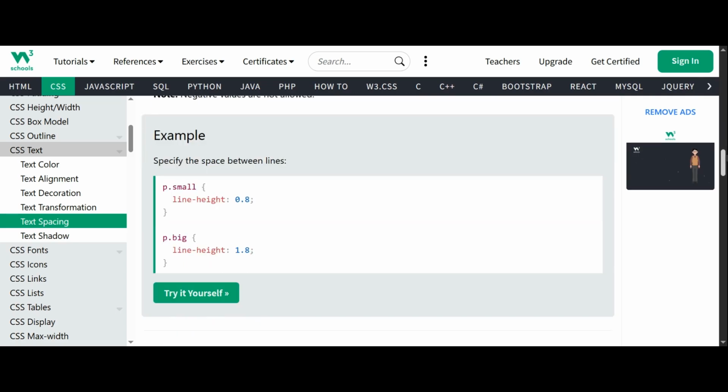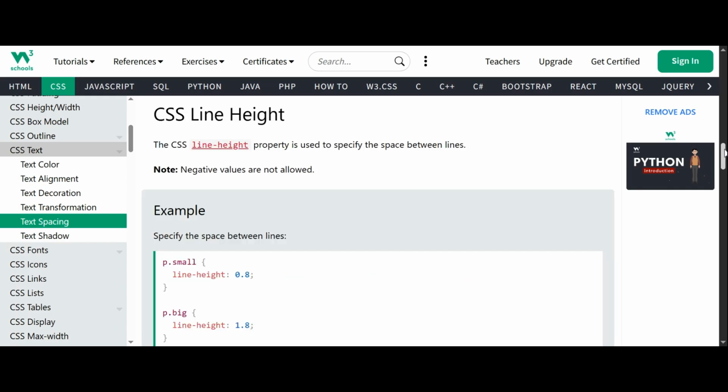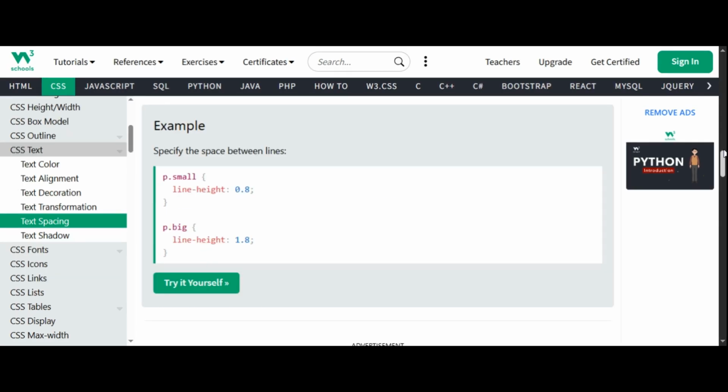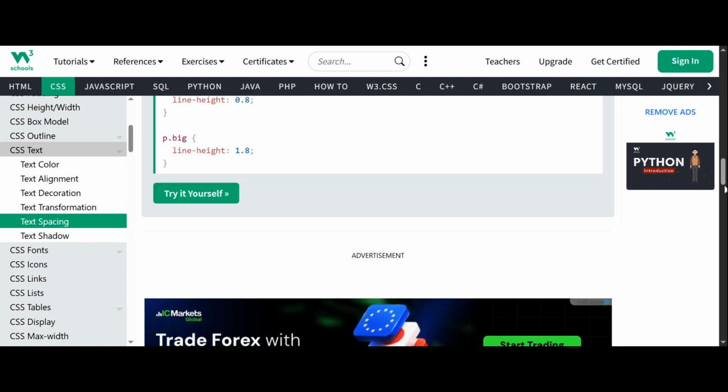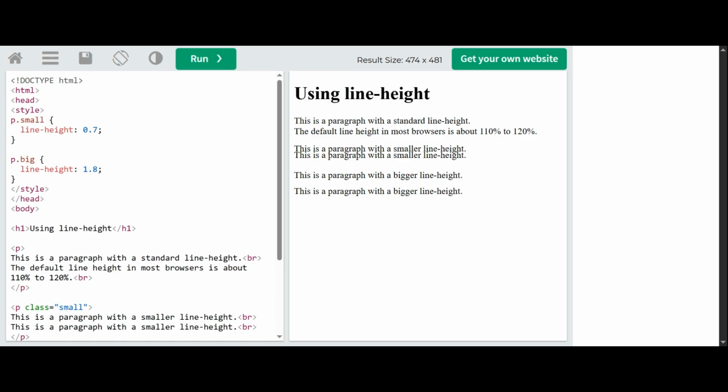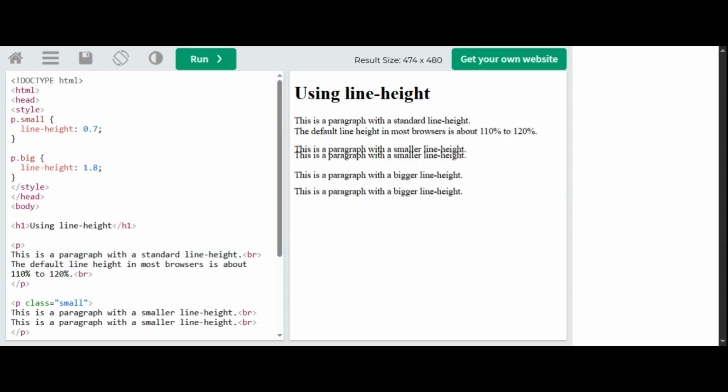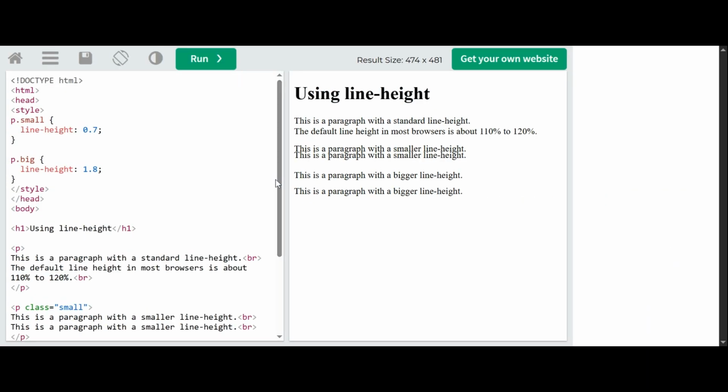Next, we're going to talk about line-height. The line-height property is used to specify the space between the lines. And you can also have negative values over here. You can see over here, we've got a paragraph and another paragraph. Okay? And we've got the line-height over here.